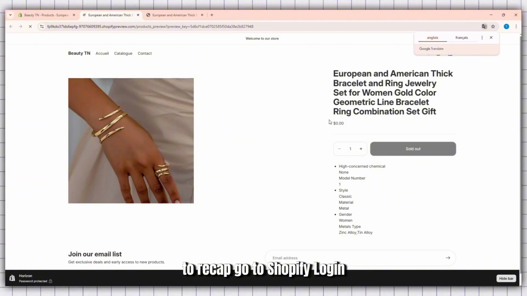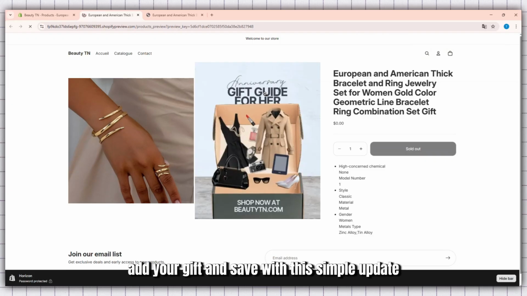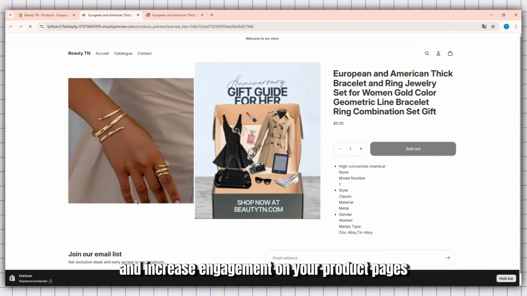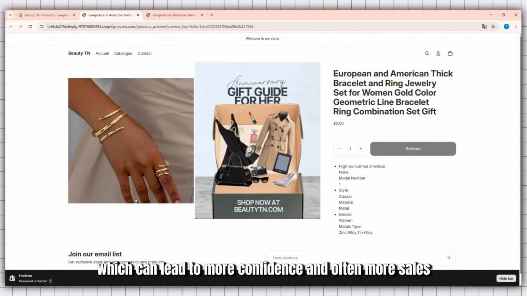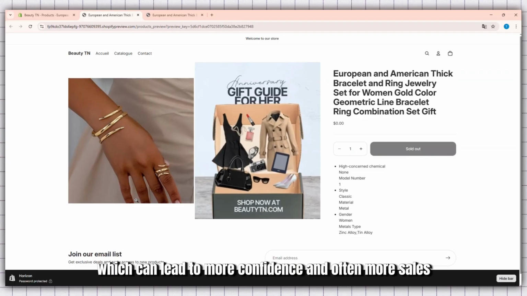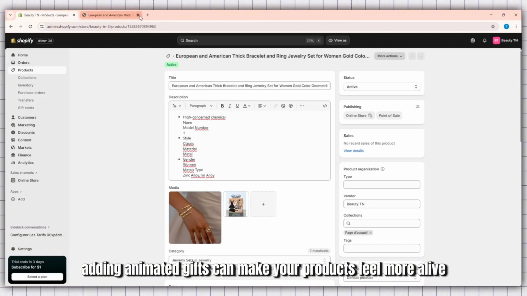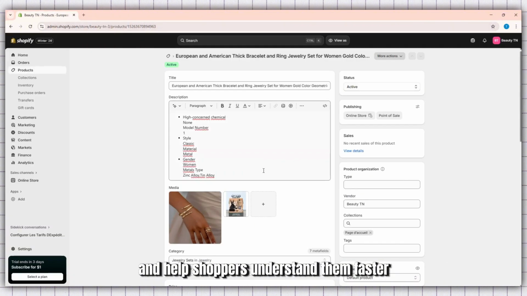To recap, go to Shopify Login, open Products, select your product, head to the media section, add your GIF, and save. With this simple update, you'll help customers understand your product faster and increase engagement on your product pages, which can lead to more confidence and often more sales. And that's it. Super simple, but really powerful. Adding animated GIFs can make your products feel more alive and help shoppers understand them faster.